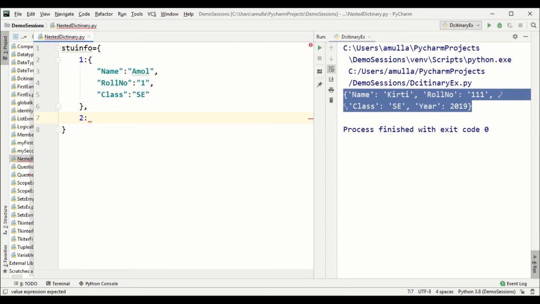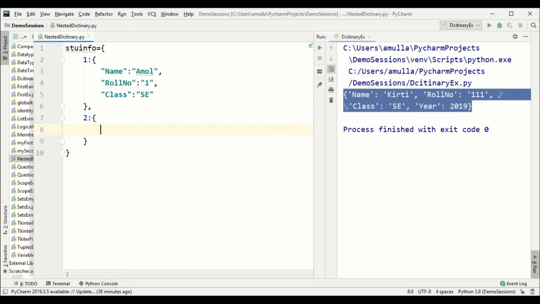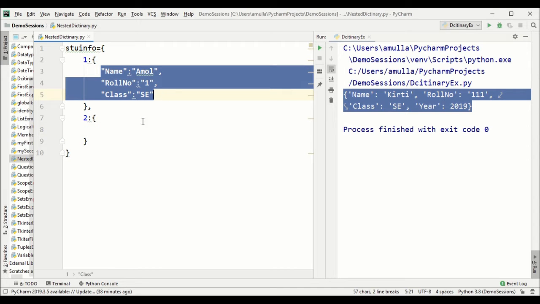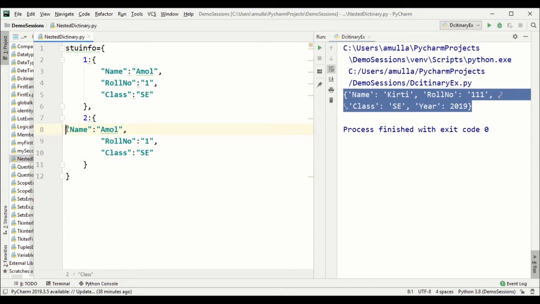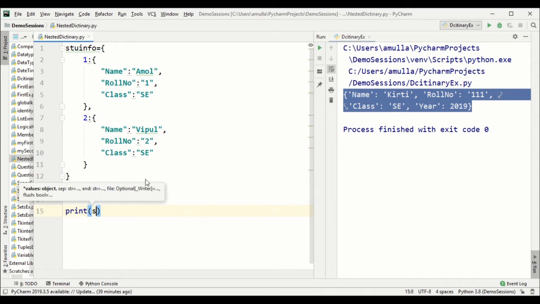This is the second item. So 2 is my key, and after the colon, what I'm writing is the value, and it will be the same. I'll be taking it like this and just changing the values. Say for example, I'll be changing the name to Vipul. I'll be changing the roll number, and the class would be the same only. Okay, so let's print our dictionary, our nested dictionary actually, student info.